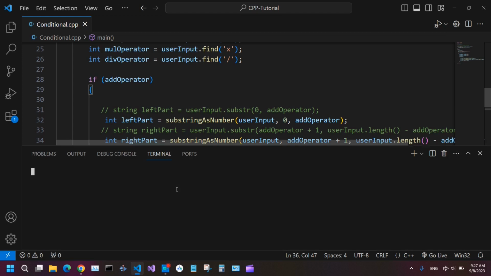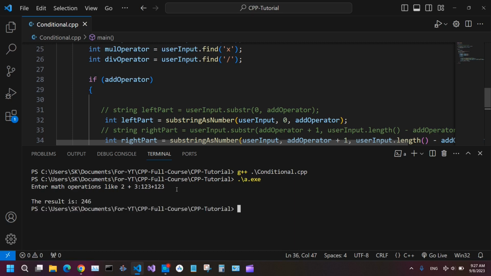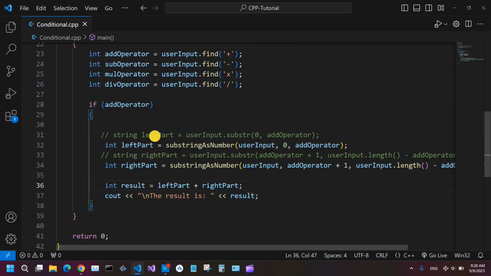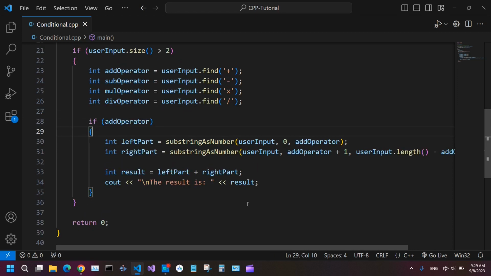Let us try it out. 2 3 plus 1 2 3, so 2 4 6. It is working perfect. We can improve our code. Let us create here 2 more variables.